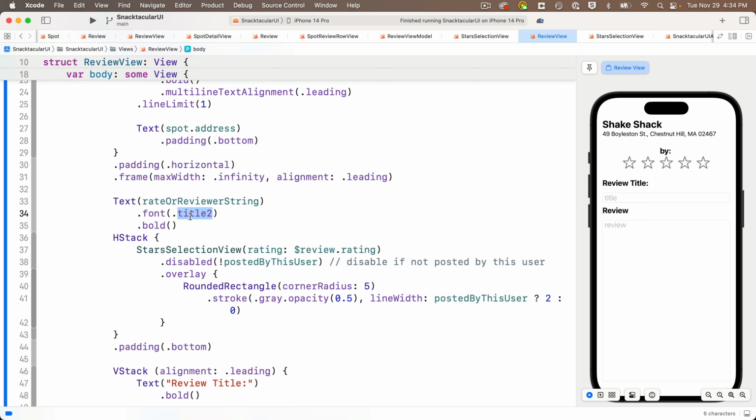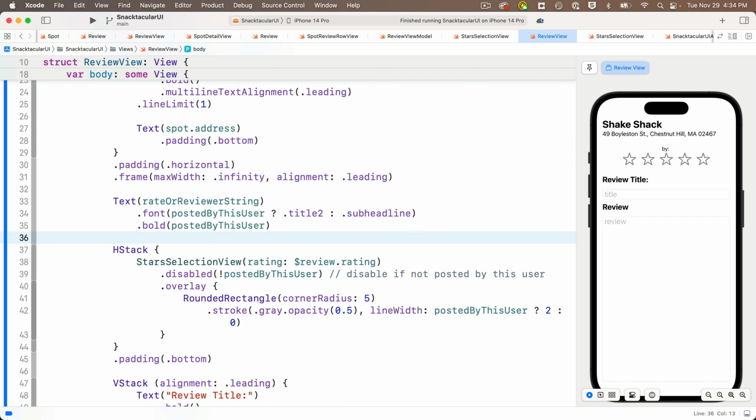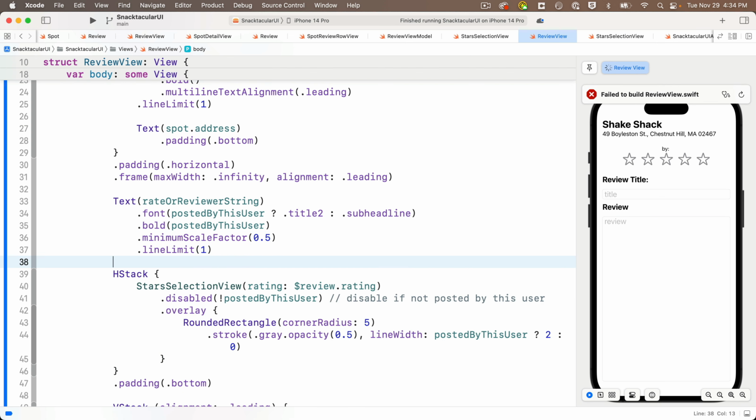And I also want to conditionally shrink the font if we're posting the reviewer and the date. So below this, we'll change .font(.title2) to a ternary operator that says postedByThisUser ? .title2 : .subheadline. And in the bold parentheses, we'll also pass in postedByThisUser, so that we'll only bold if it was posted by this user and "click to rate" is in here. And we'll also set minimum scale factor to 0.5 and the line limit to 1, and let's add some horizontal padding just in case we need it. Now, we're not passing in the user and the date into the preview provider, but to test this action, we can build and run in the simulator.